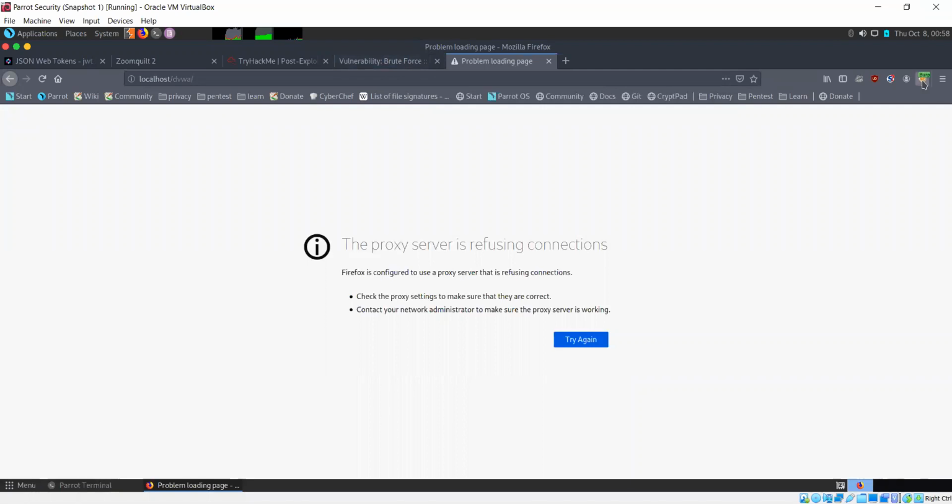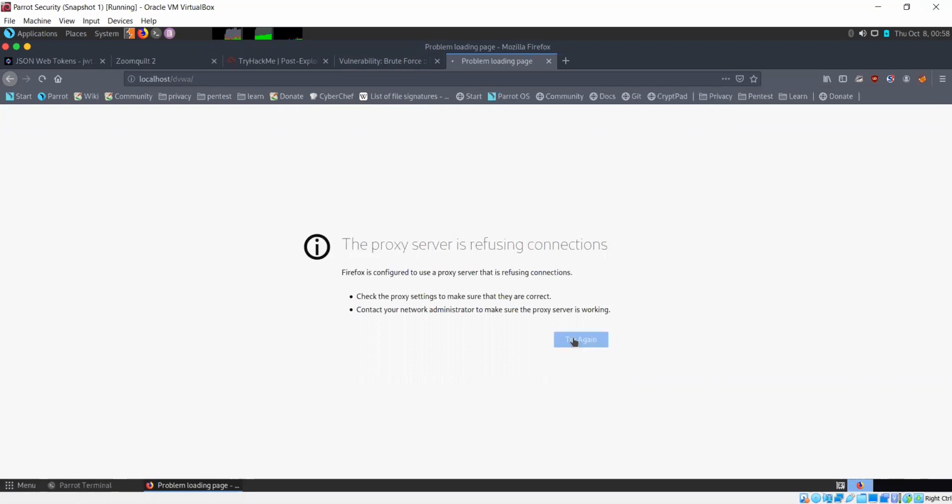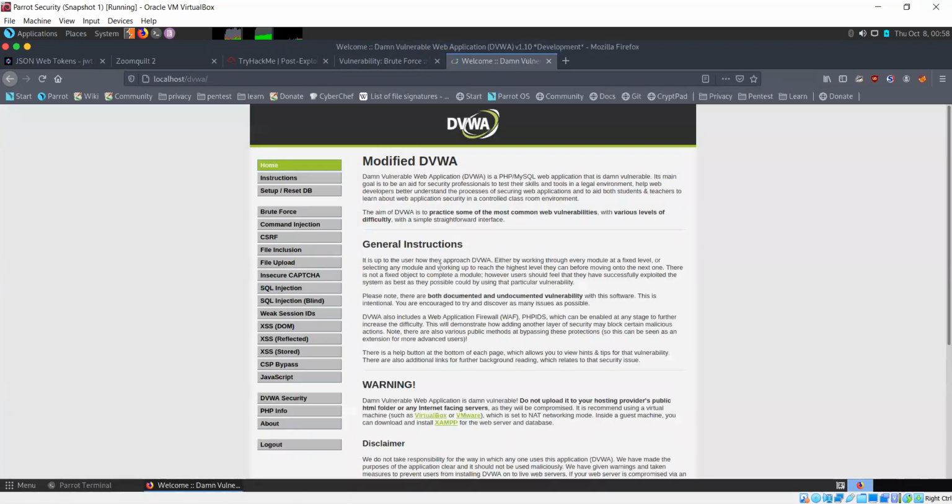Oh, oops. Yes, so it's done. Turn that off for now. Okay, so DVWA is open now. Yesterday we looked at brute forcing using Burp Suite. Now you can also do that using Hydra.